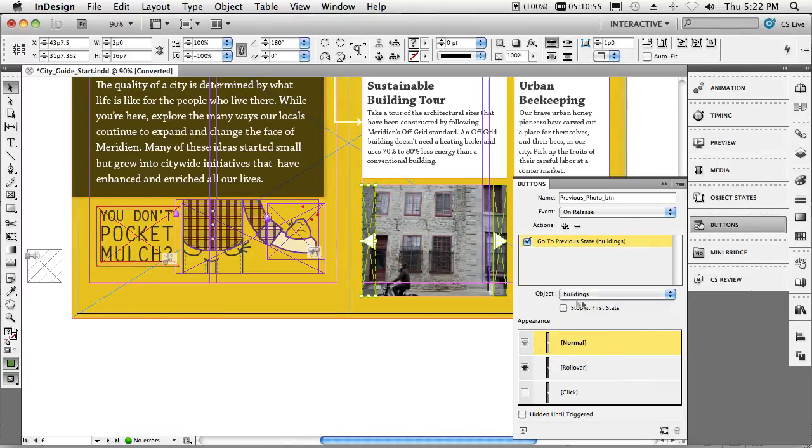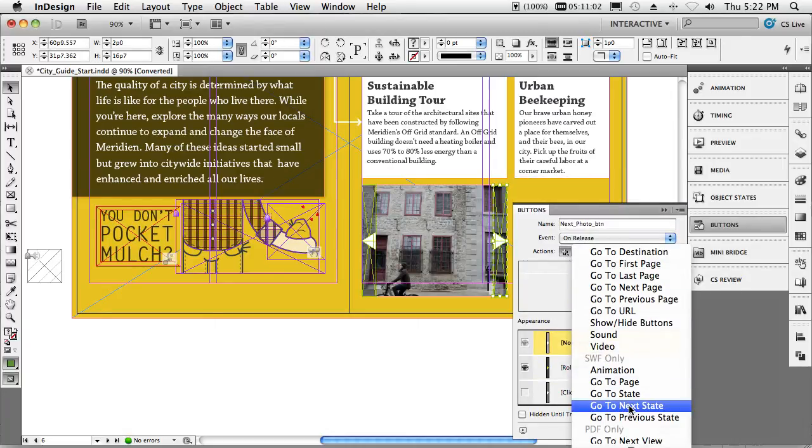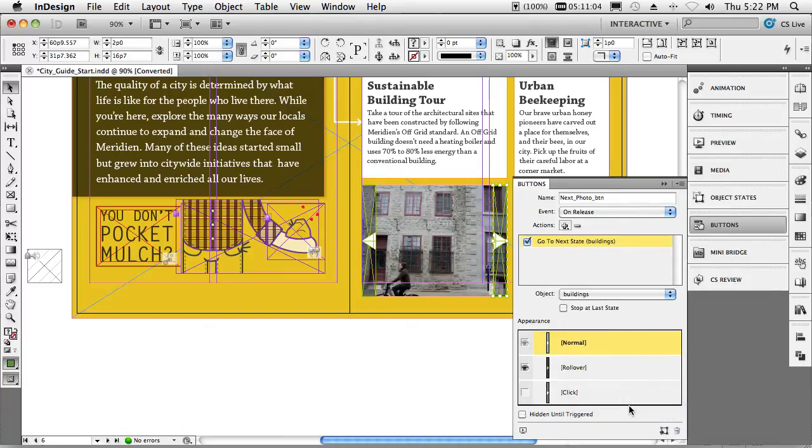So again, if I had more than one object, naming it is important to do. Now we'll go to the next button and do the same thing, but in this case, we'll say go to the next state of the multi-state buildings object. So now we're ready to go.